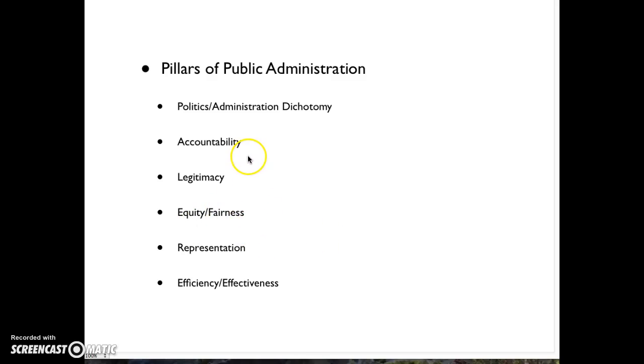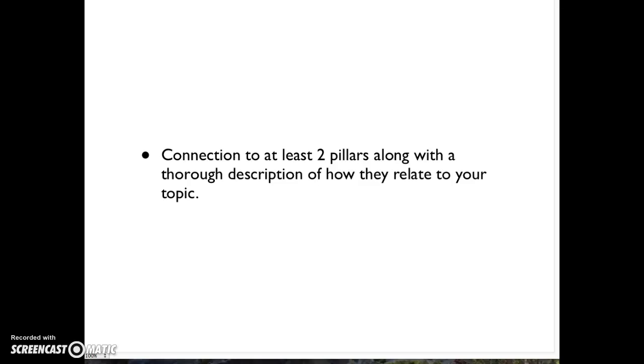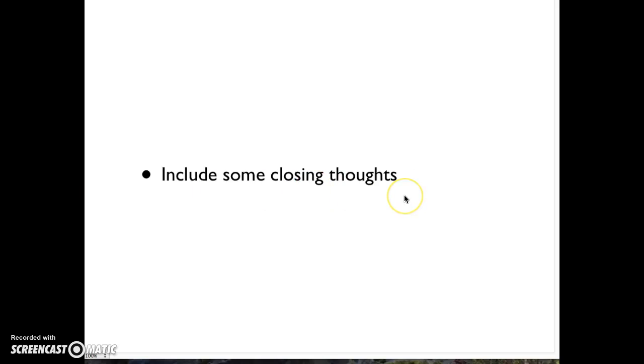Now, just as a matter of clarification, remember that efficiency and effectiveness are a pillar. Equity and fairness are a pillar. So you can't choose efficiency and effectiveness as your 2 pillars because they are both a singular pillar. They complement each other, as does equity and fairness. All right, so make sure you tie at least 2 of these pillars into your paper as you begin thinking about your topic. So again, at least 2 of our pillars have to tie into it, and then of course some level of closing thoughts or conclusion as you wind up your paper.